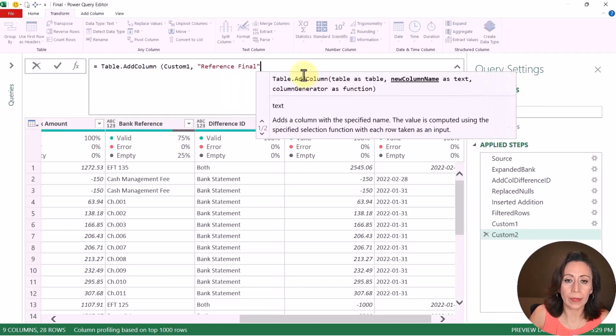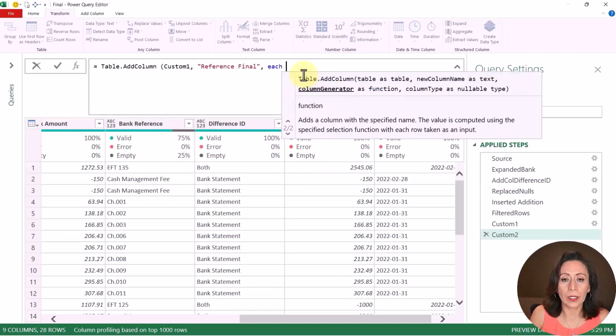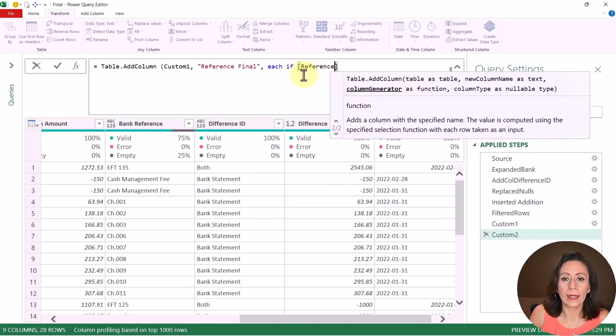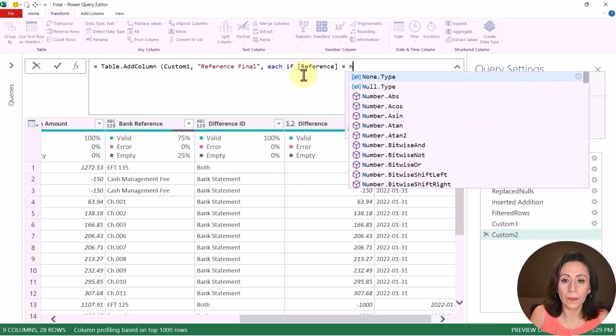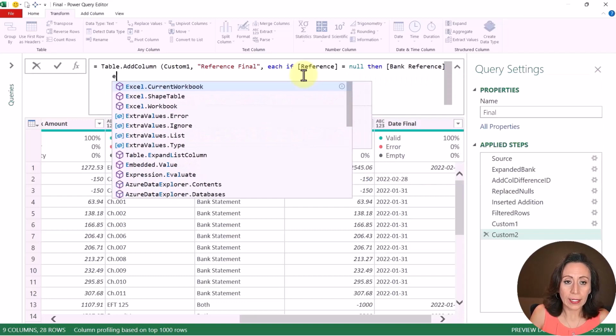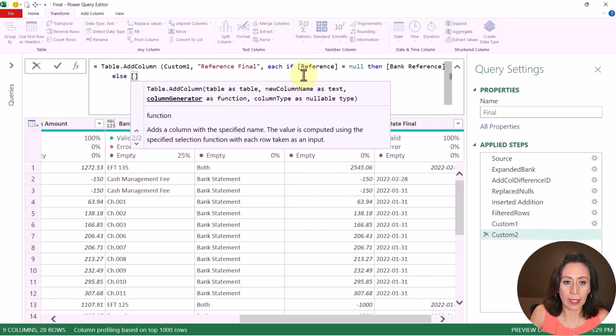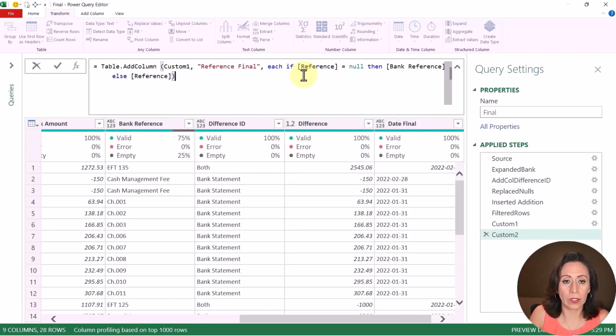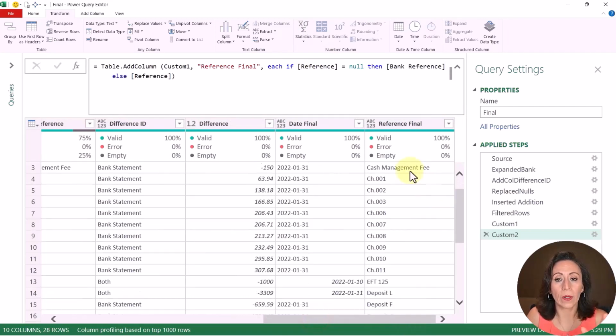final, comma, each process the following, and I want to say the same. If the column reference equals null, then bring me the information that is in bank reference. Else, then bring me reference. That means that is not null, then bring me the information that is there. Press enter, and now I have only one column for this.